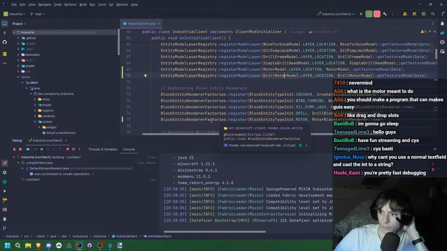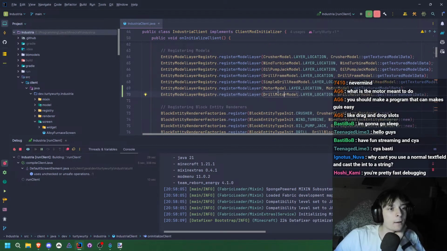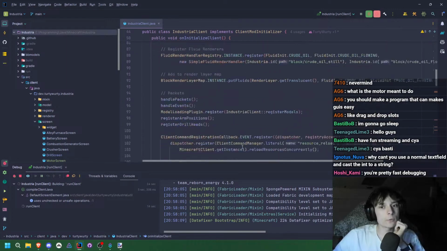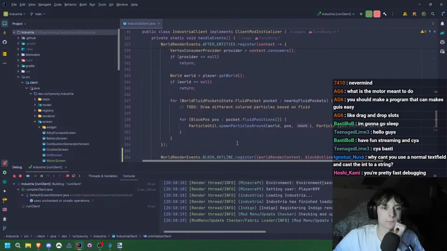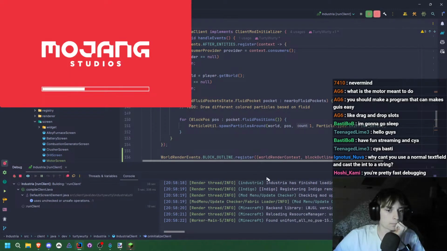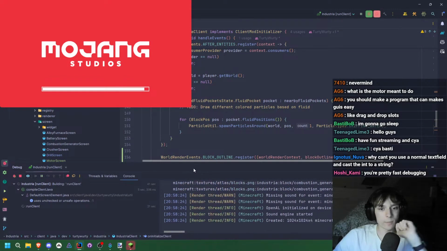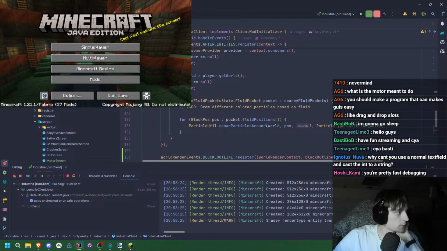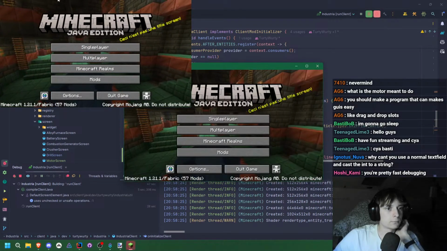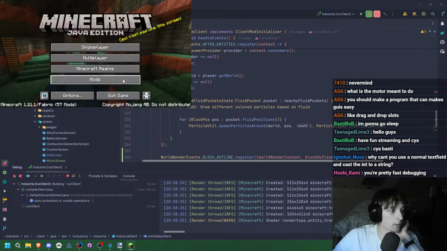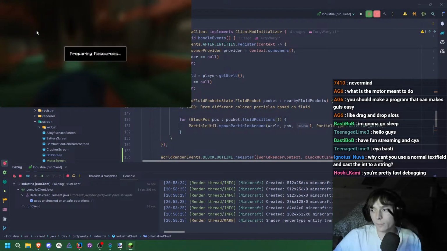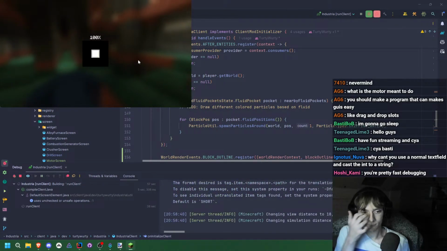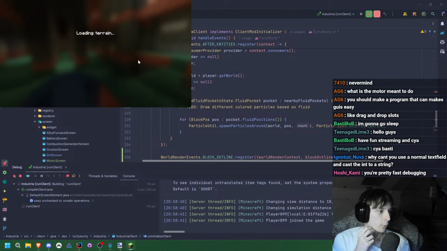I am indeed pretty fast at debugging. I do like to credit myself for that. I can generally figure out what something is quite quickly. I mean, it's just a matter of reading errors, really. The better you are at being able to read errors, the faster you'll be able to debug stuff. And I've read a lot of errors in my time, so you can just kind of know.